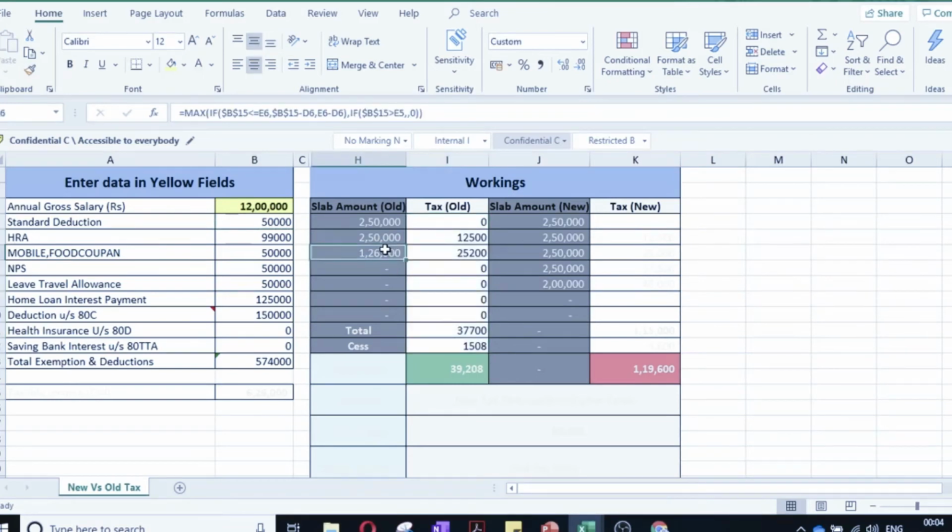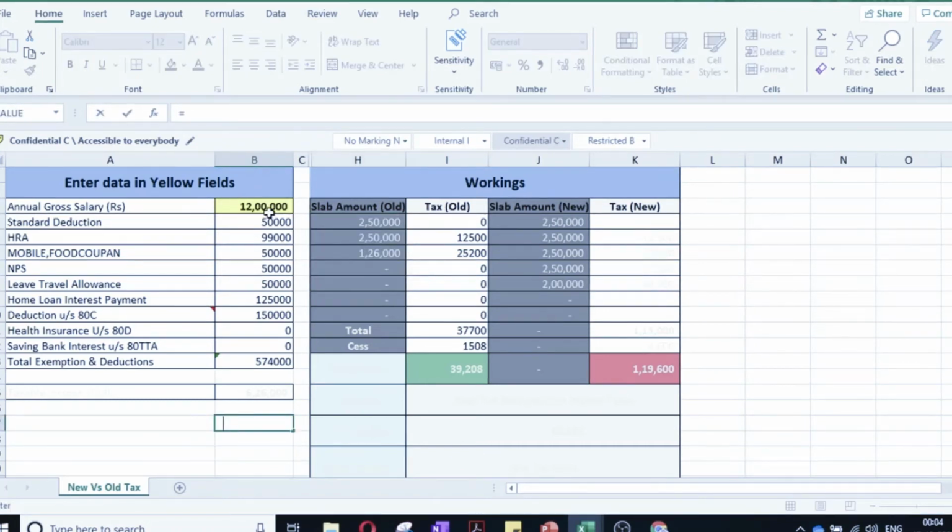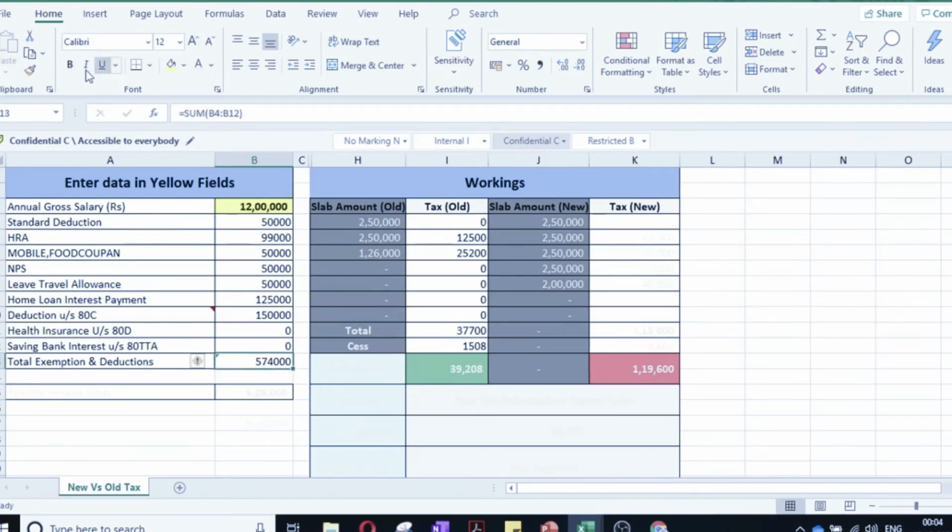Okay, so for the first 2.5 lakh, 0. Hope you understood what this amount is. This amount is 12 lakhs minus the rebate you got. How much rebate did you get? 5,74,000. So the remaining amount is 6,26,000.